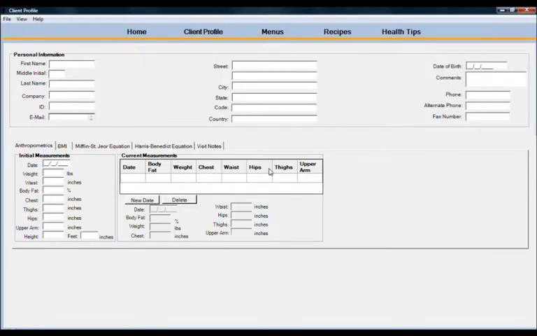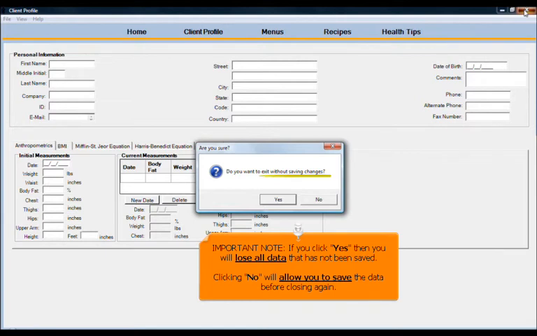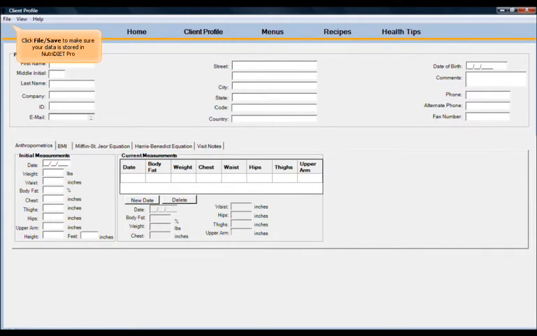If you try to exit NutriDIET Pro without saving, a window will pop up reminding you that some information has not yet been saved. Notice that the prompt says, do you want to exit without saving changes? If you select yes, then you'll lose all data that has not been saved. Selecting no will allow you to save before exiting. Remember to click File, then Save to store your data in NutriDIET Pro.